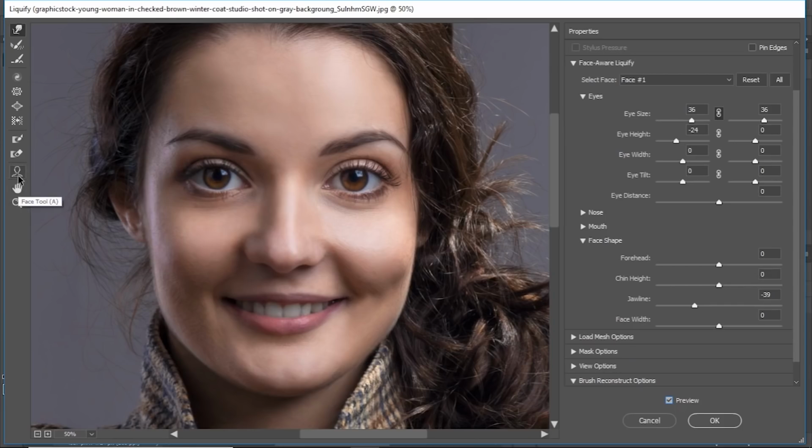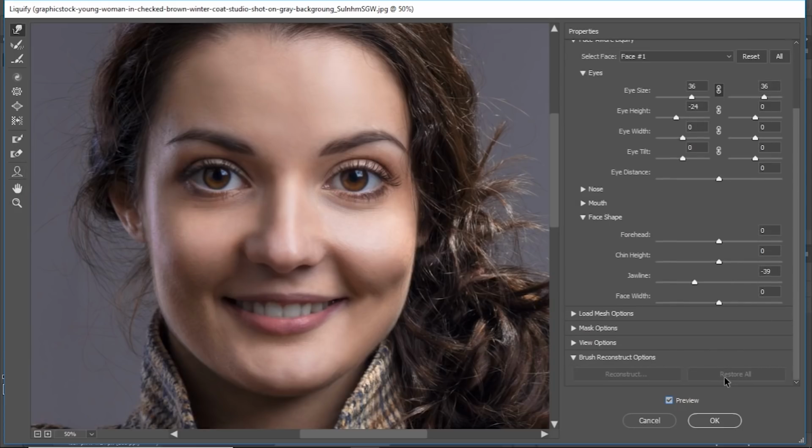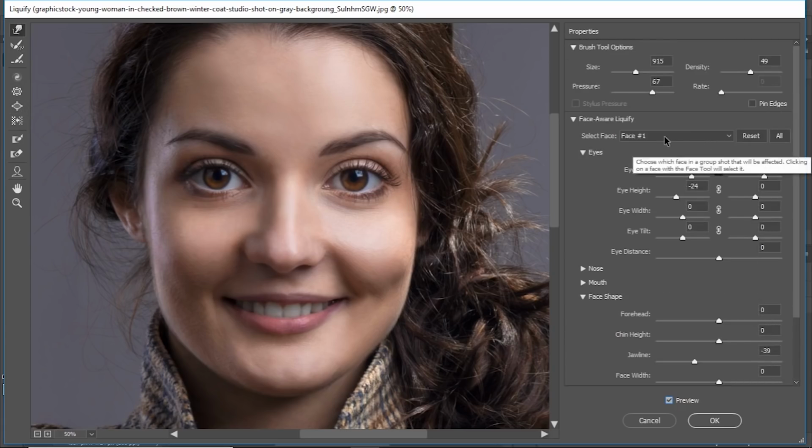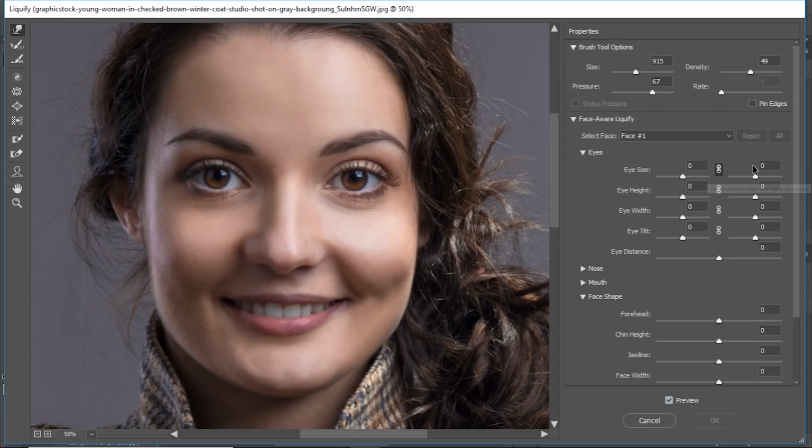Now, in these images where the faces are detected, you can also use the face tool. The shortcut is A. Let's reconstruct it by clicking on Restore All, but you cannot restore all when you move the sliders. It only restores brushes. So all of these tools that you use here, bloat, forward warp, these will be restored, but not the sliders. To reset the sliders, simply click on reset and it resets inside of the Face-Aware Liquify.